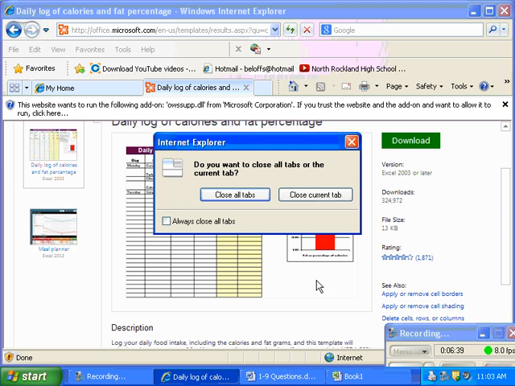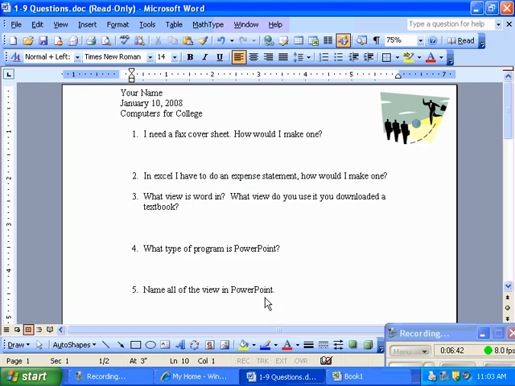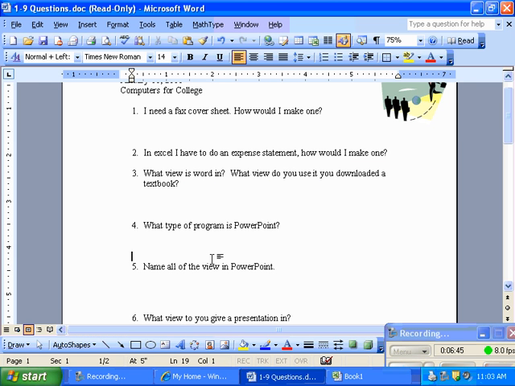Close out of Internet Explorer. Let's go back to question 4. What type of program is PowerPoint? PowerPoint is a multimedia software presentation program. Anybody have any clue what the word multimedia means? Liam. Yes, sound, graphics, and video. PowerPoint can put in sound, it can put in graphics, which are pictures, and video. It can also put in text. That's what multimedia means.